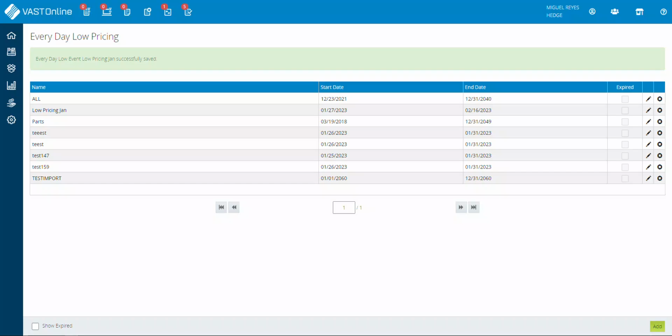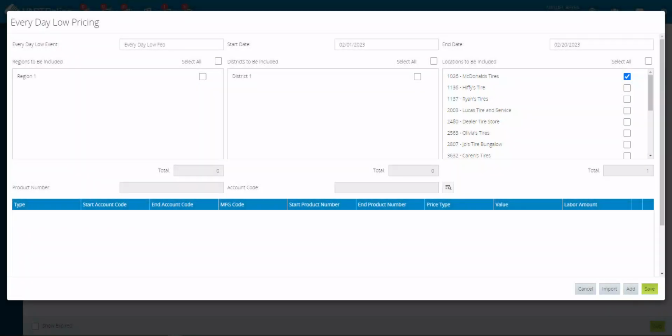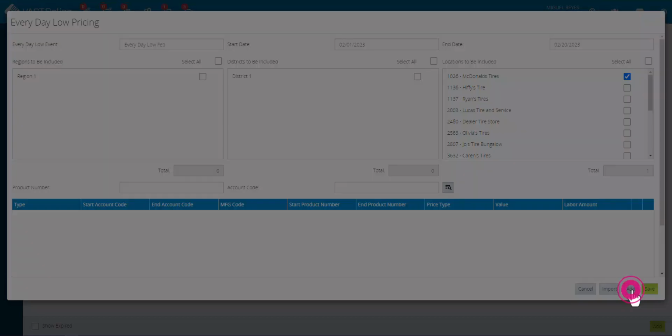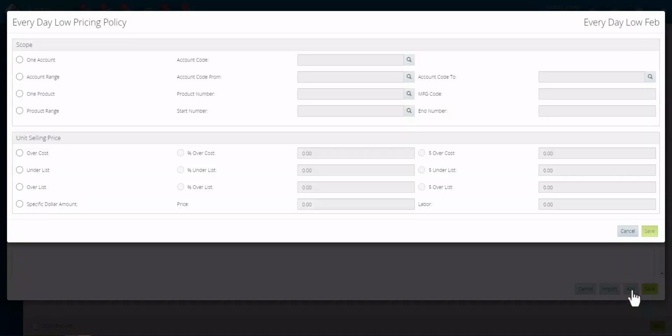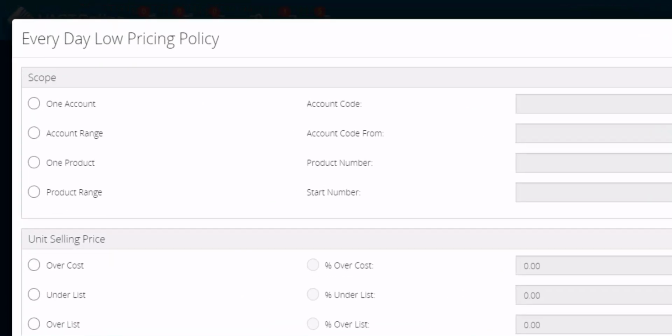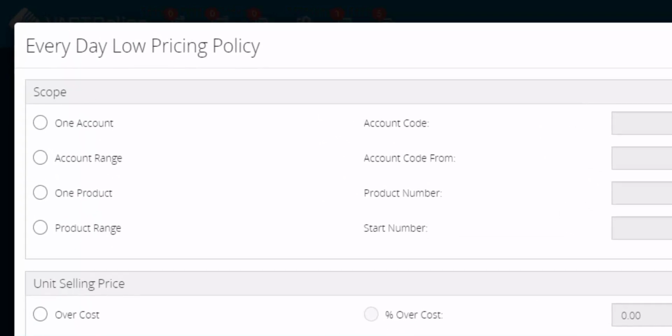If you want to manually add a policy instead of importing an Excel file, click on the Add button from the Everyday Low Pricing pop-up. The Everyday Low Pricing policy window will display. From the scope box, select one of the following: one account to select only one account code, account range to select multiple account codes, one product to select only one product, and product range to select multiple products.